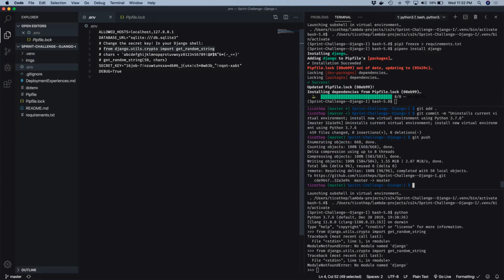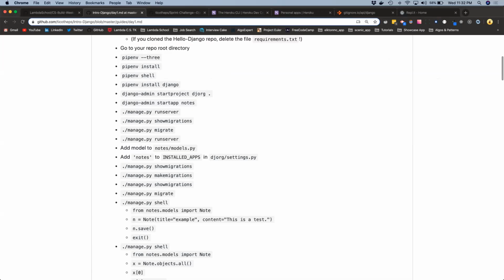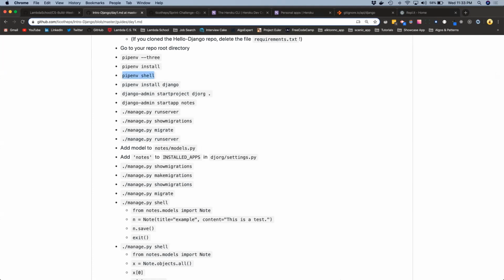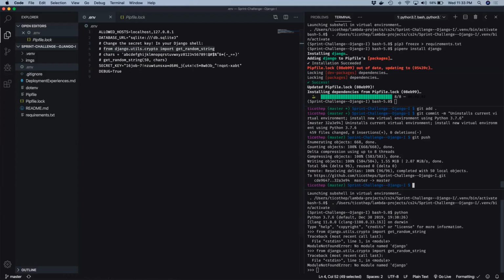And obviously it's not a really good idea to push these up if you have like a secret key. So right now this secret key is inside of my .env file, but if you didn't have a .gitignore that was ignoring the .env, then this would be exposed to the public, right? Okay, so let's follow the next instruction here. So we want to be in pipenv shell, right? So let's be in the shell.